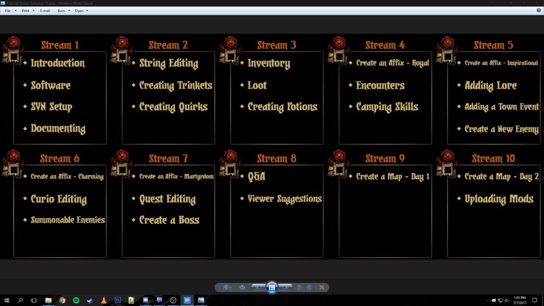Stream 5, we're going to be creating another affix, inspirational, and then adding some lore. That should be calling back to Stream 2 with string editing, since lore is, of course, strings. Then we are going to be adding a town event. Of course, you know, town events are the things that happen in town after most weeks. And then we're going to be creating a new enemy.